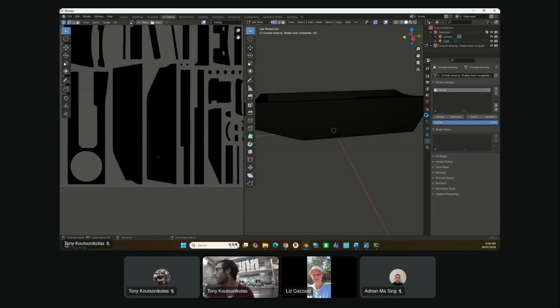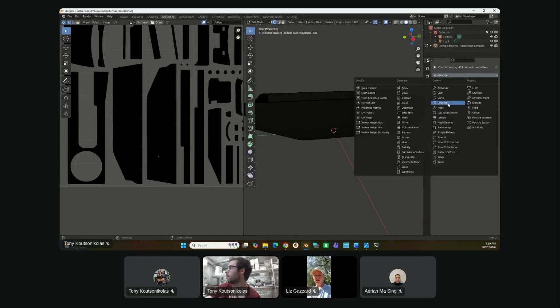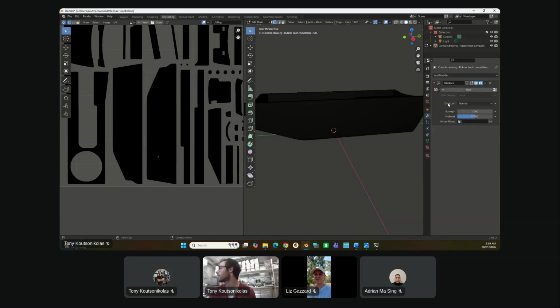Okay, and then we go back to our modifier, and now we're going to use the displace modifier. And this is where the real magic is. So the displace modifier applies a texture. So you can see on the right here, I don't have any textures, so I need to click on new. So now it's made the texture, but I haven't actually given it the image, right?